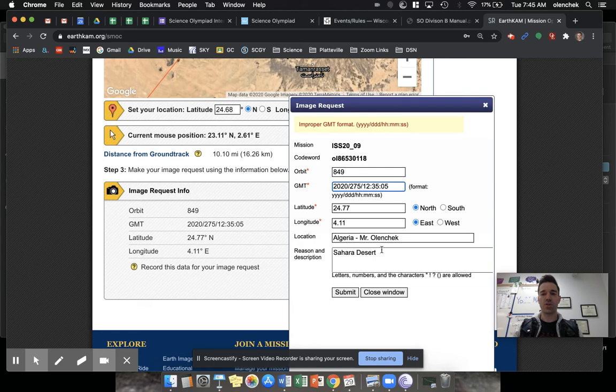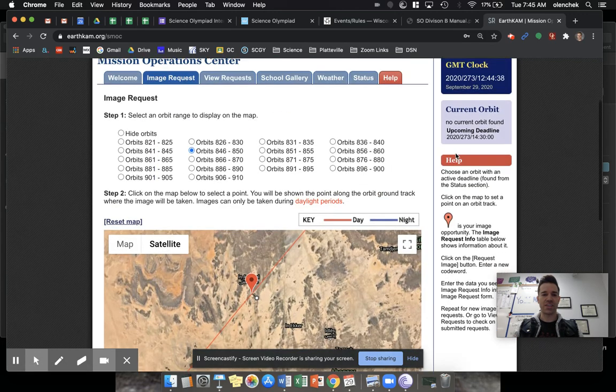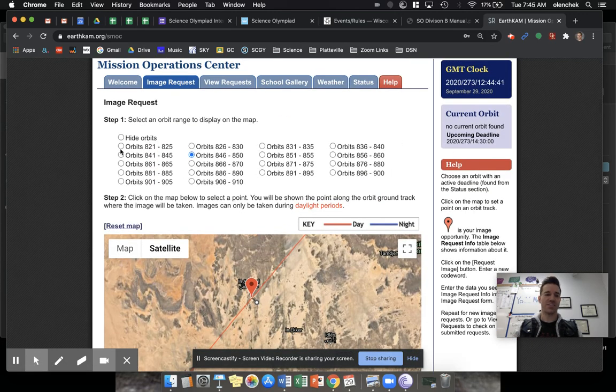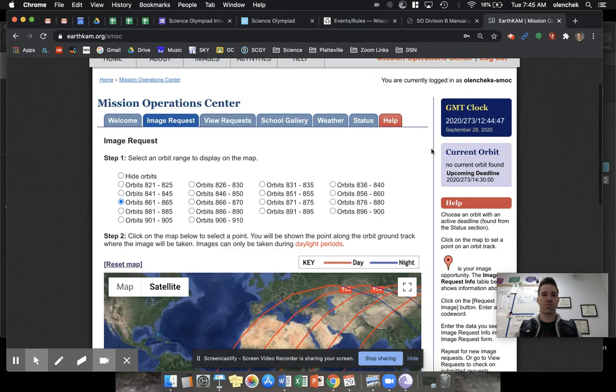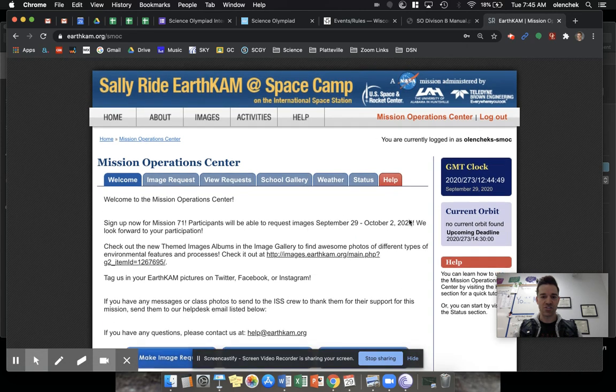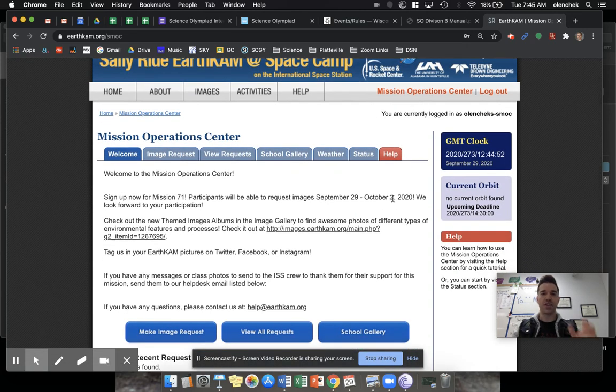Okay, so you have one more code to use. Again, make sure that you utilize all these different orbits. If the location you want isn't found in these first few, use all of them. This will be going over through, if we go to the welcome page, October 2nd. So you have a few days. You can check back in multiple days, not just this first one. Okay, email me with questions. All right, have fun with this.